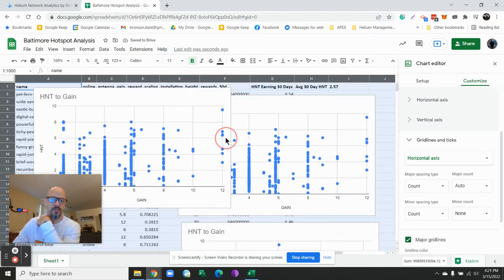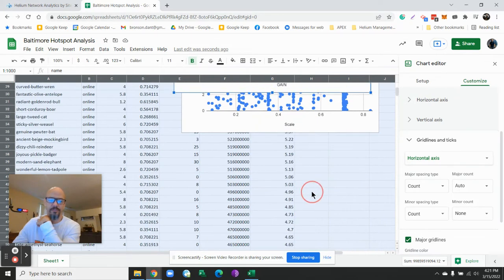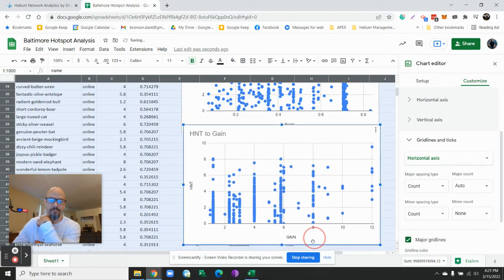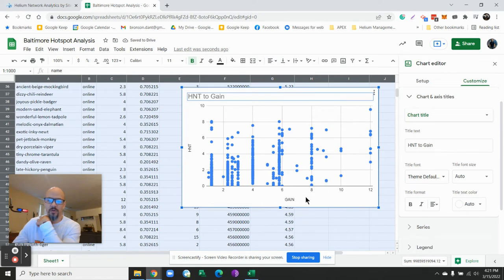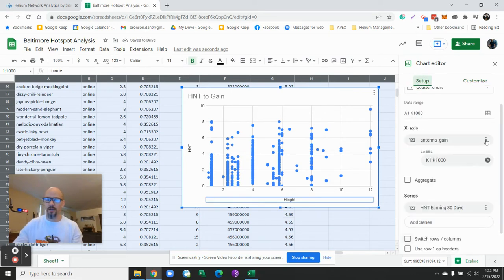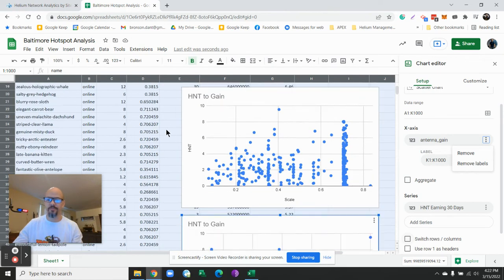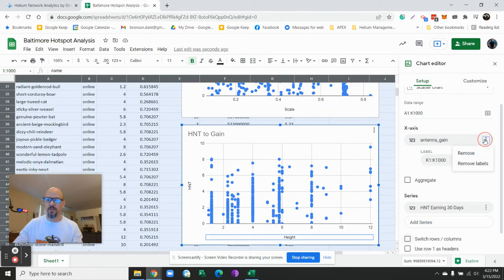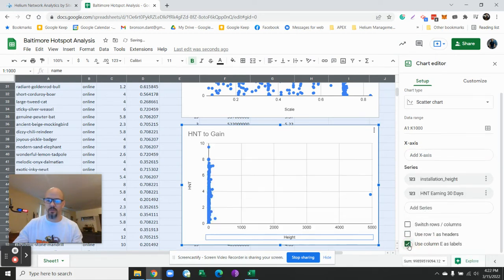Let's look at installation height. Okay, so same thing. Instead of gain, we're going to look at height. Okay, and then we take gain out, and height is E, right? Range of E. Remove. Going here. We're going for E. Use E as a label.